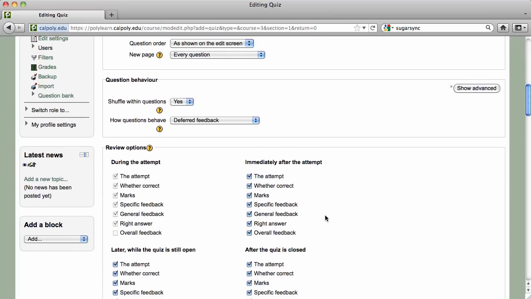The next important choice is deciding question behavior. Shuffling within the questions will mix the answers to the question, randomizing options when answering questions such as multiple choice or matching.